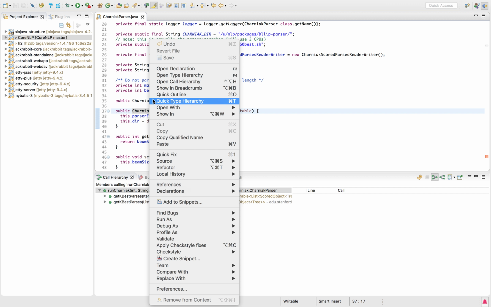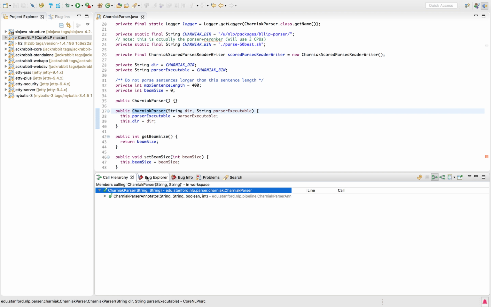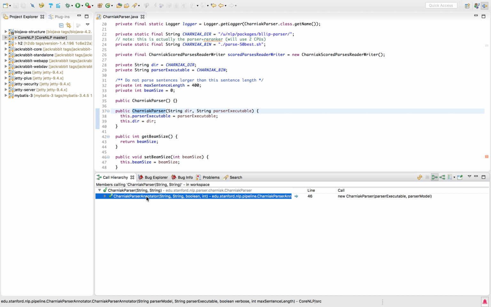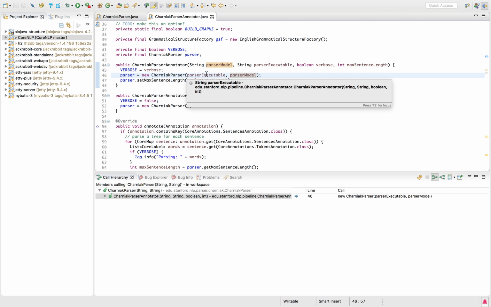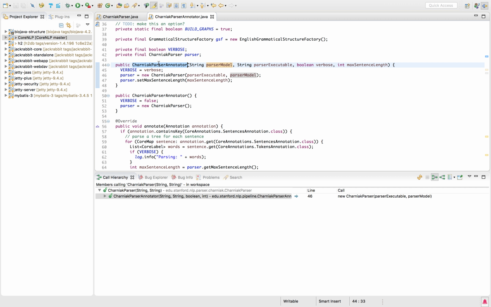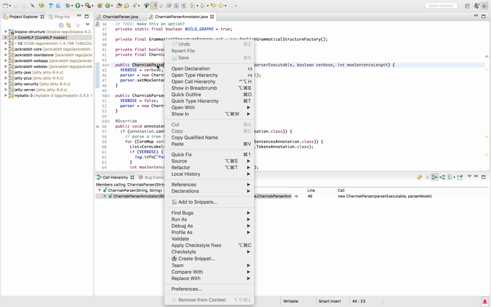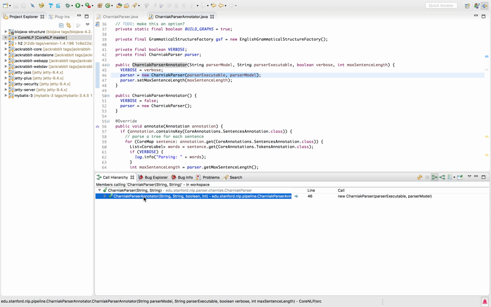I will do the same thing here, open call hierarchy. So it was called here. I'm interested in the second parameter. The first parameter does not interfere with our error report. The second parameter of this call is the first parameter of this method. So the code in here is safe, but we need to make sure that the methods who call this one are safe too.